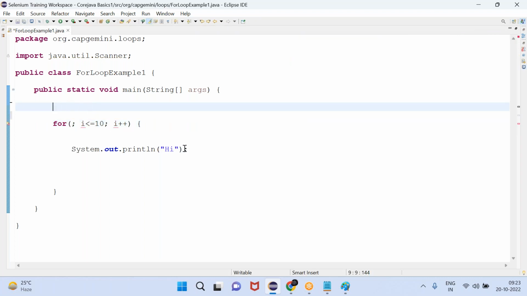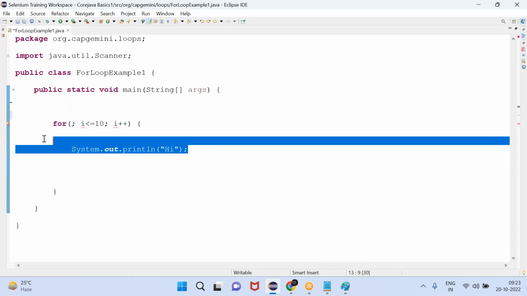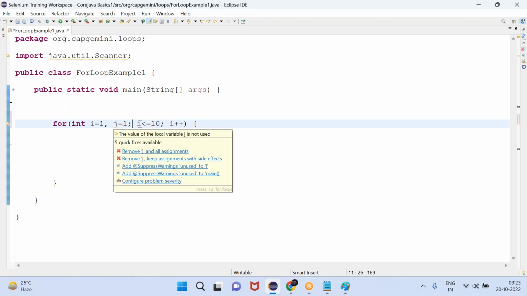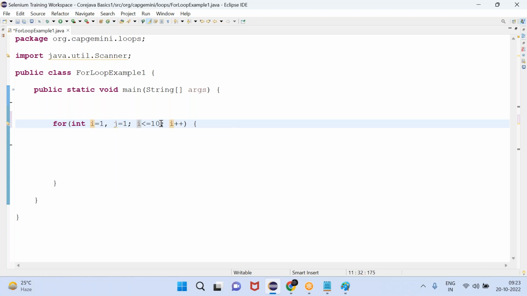Now I am going to remove this. What I am trying to do here, we'll try to add int i = 1, comma, j = 1. Then i <= 10, comma, j <= 10, i++, comma, j++.